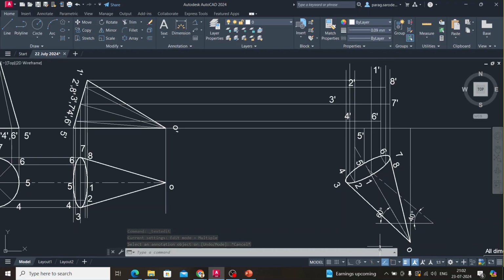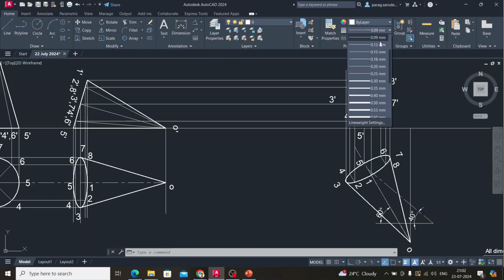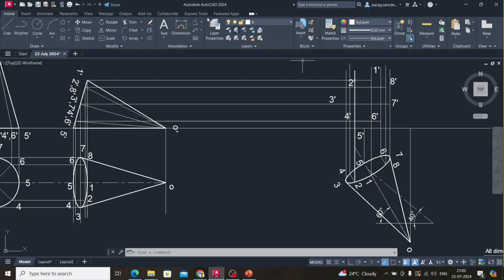Now, how to join? Here you see that O is visible, but part of the base of the cone may not be visible. So in this case, part of the cone base will be visible and part will not be visible. So we will have to use the spline command.